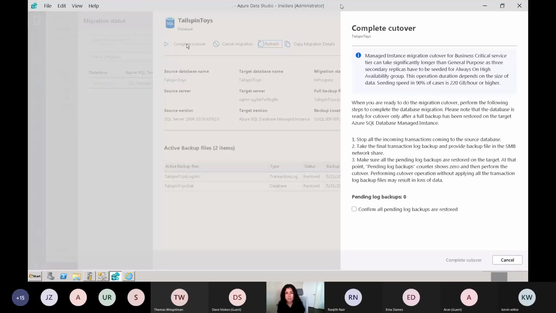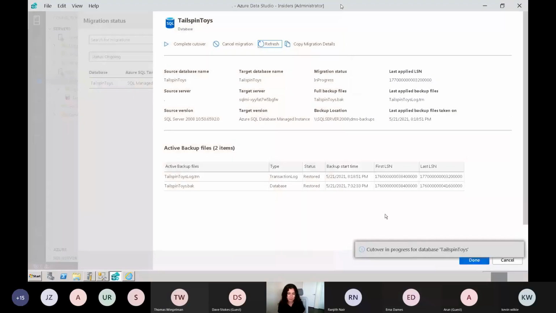Essentially it's going to remind me of all the steps that I should take into account when I do this cutover. So stop the incoming transactions, make sure it's been restored and there are no pending backups. And then you can confirm that you did this and complete the cutover. Now the cutover only takes a few seconds, but once the cutover has taken place, or even during this cutover, I can go ahead and switch my application connection strings to connect to the Azure SQL Managed Instance.